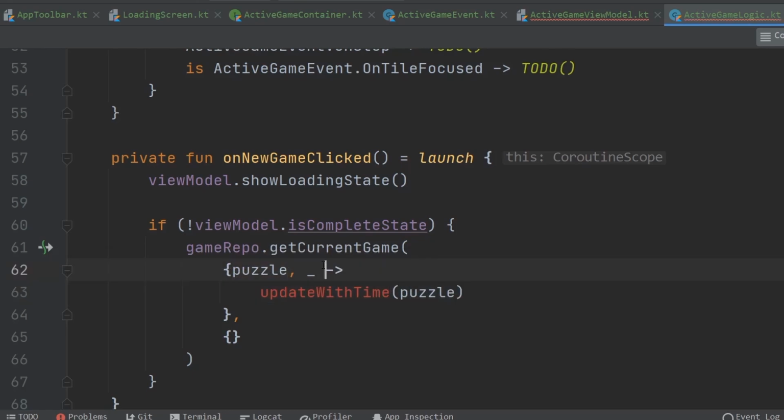Okay, so what we're doing here is first we're asking the ViewModel, has the user completed the current game? If they haven't, we actually want to store the progress the user has made in their current game when they hit on new game clicked, because maybe they hit it by accident or they want to be able to go back and finish the game or some reason like that.